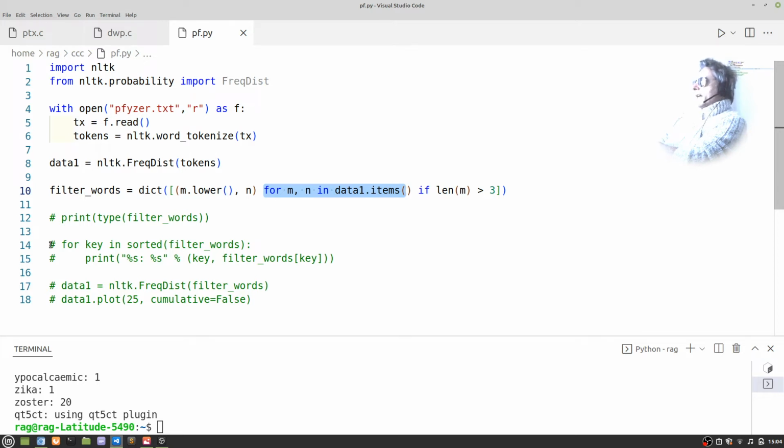What we have is, without using lower, we had herpes with a capital H, and we had herpes with a lowercase h. What am I talking about? Herpes with a capital H and herpes with a lowercase h. So what I've done is here I've just said convert. So throughout, the key is actually the ailment, the problem, the issue, and the value n is actually the number of times it crops up within the document.